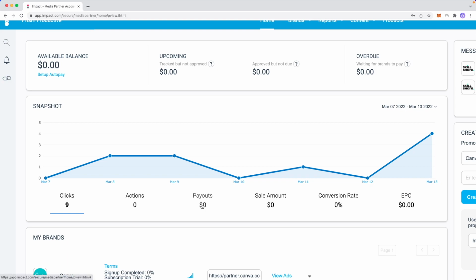Now the payouts tab is going to show you the money that you generated on these specific days. The sale amount is just the amount of money that you made per sale. The conversion rate is the amount of successful sales that you've generated per click, and the EPC, which stands for earnings per click, is the amount of money that you earned per click on your affiliate link.